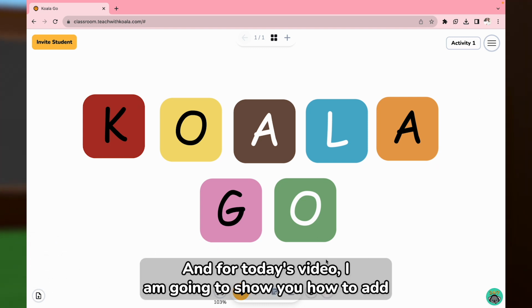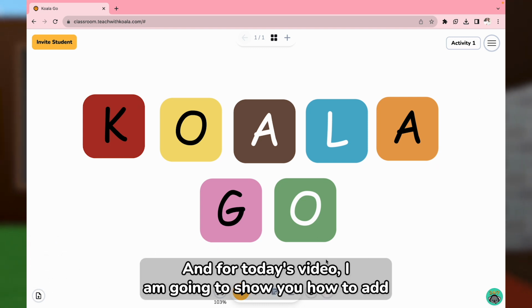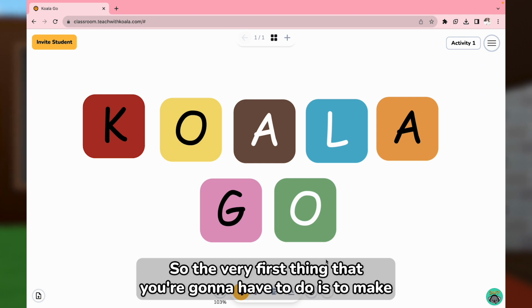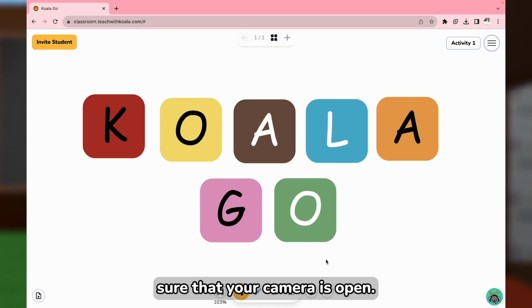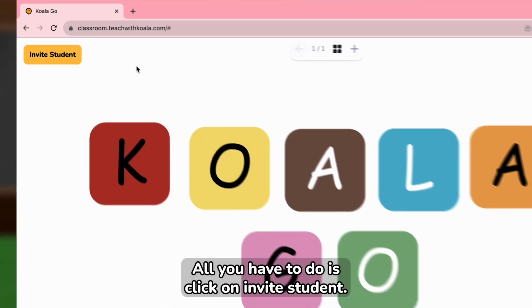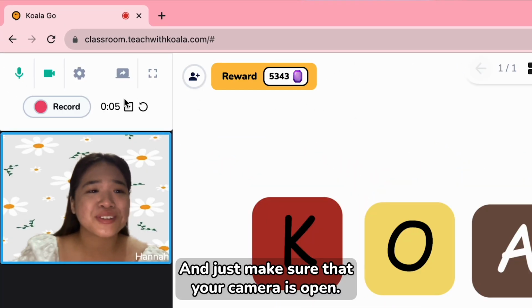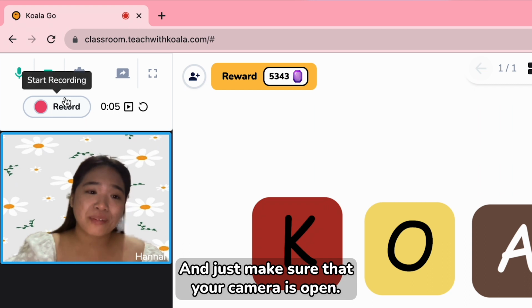And for today's video, I am going to show you how to add a background to your camera. So the very first thing that you're going to have to do is to make sure that your camera is open. All you have to do is click on Invite Student and just make sure that your camera is open.